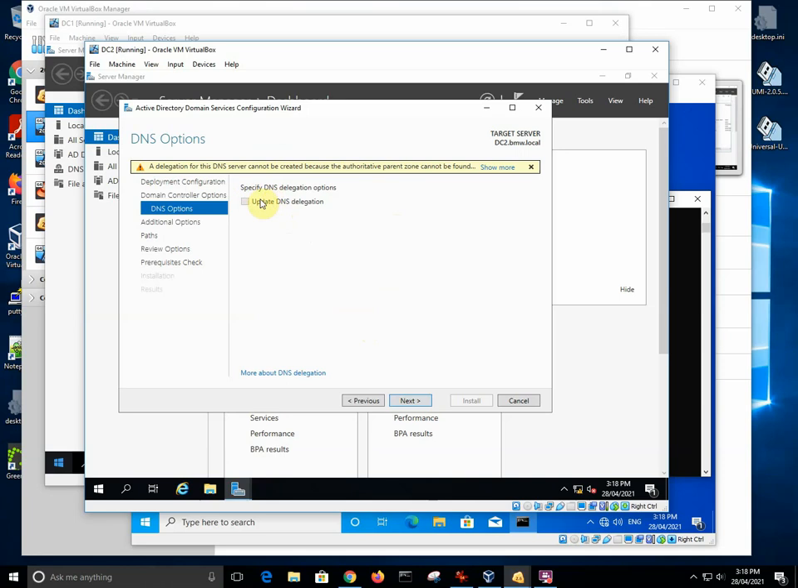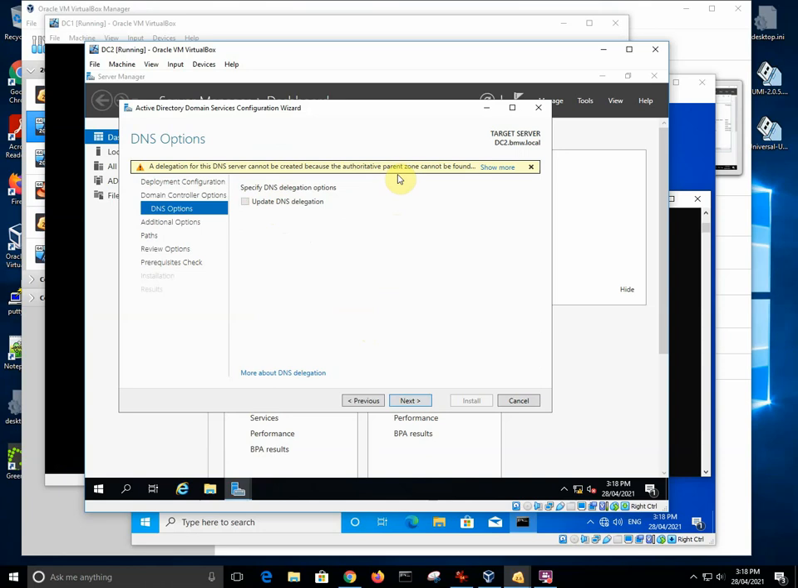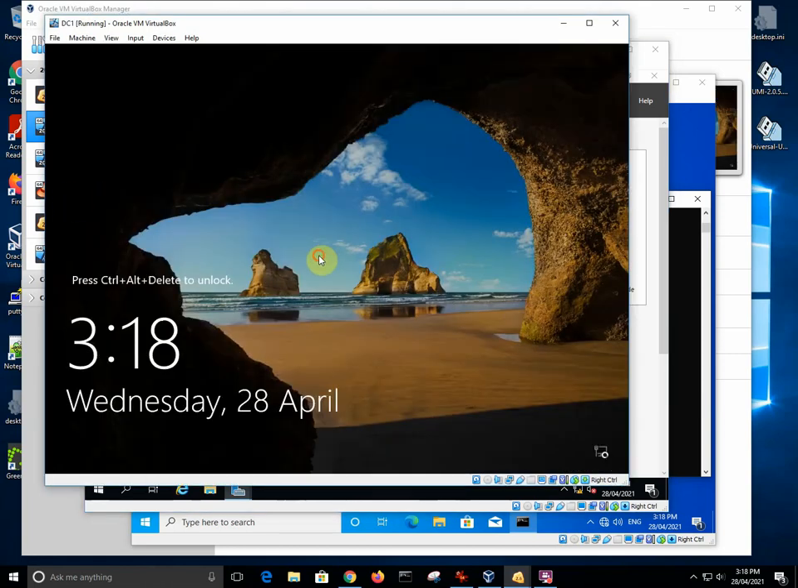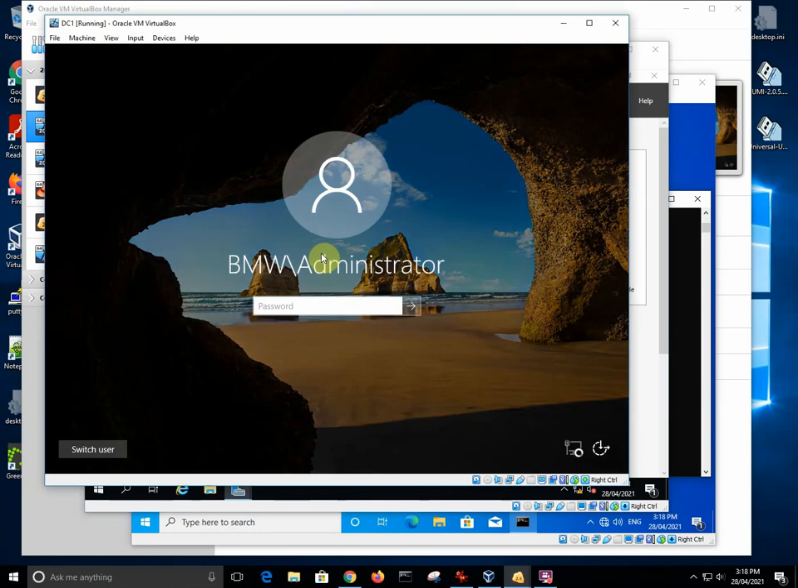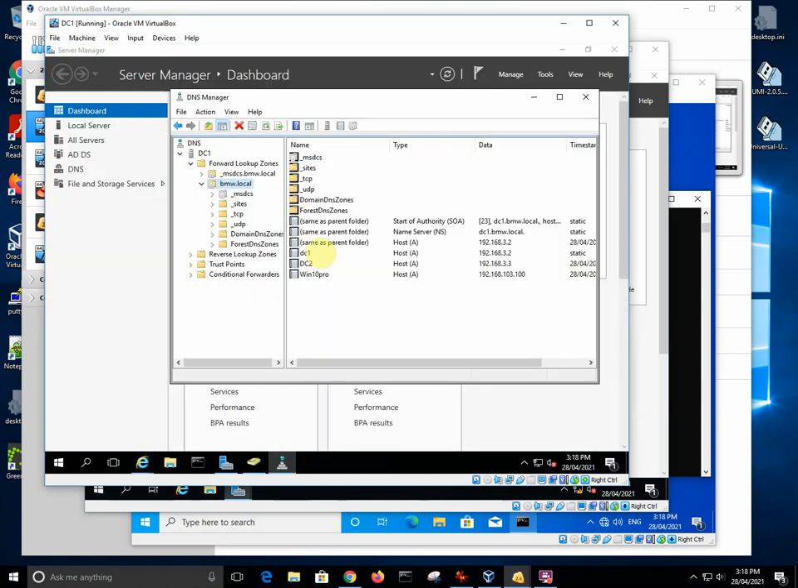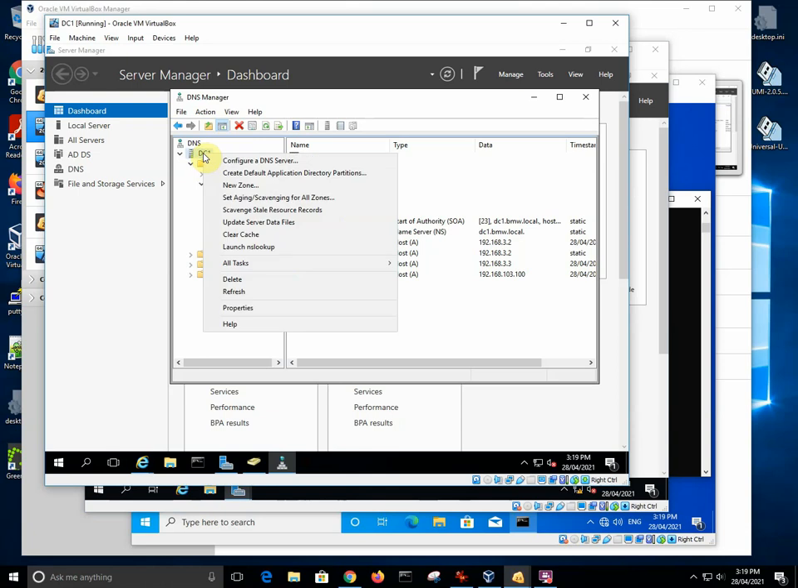I'm not going to update the DNS, the authoritative parent zone. Interesting. I should actually point this thing towards our DC1. Let me go back to my DC1 machine and I'm just going to make sure that that DNS is published into Active Directory.